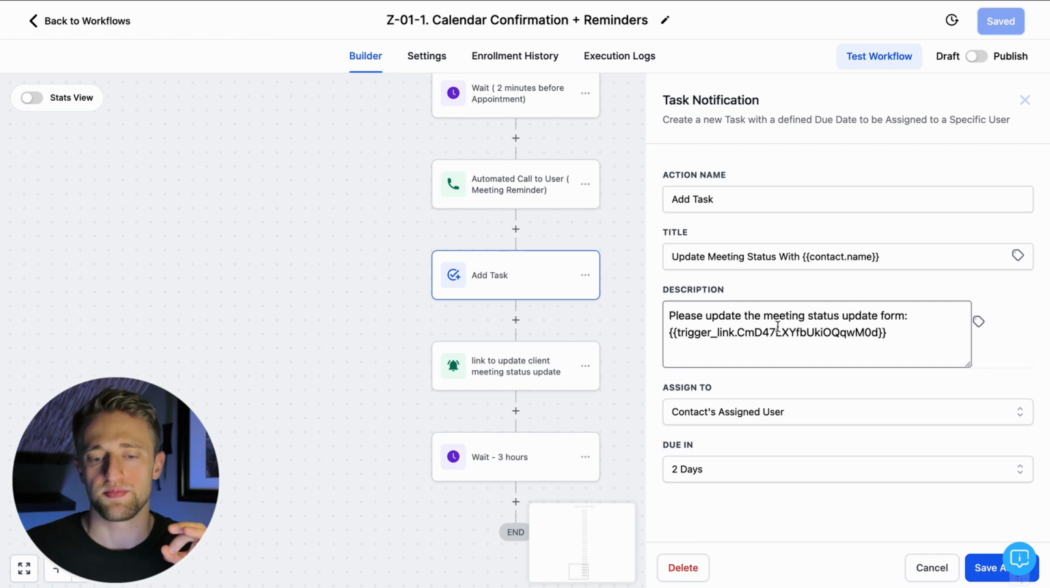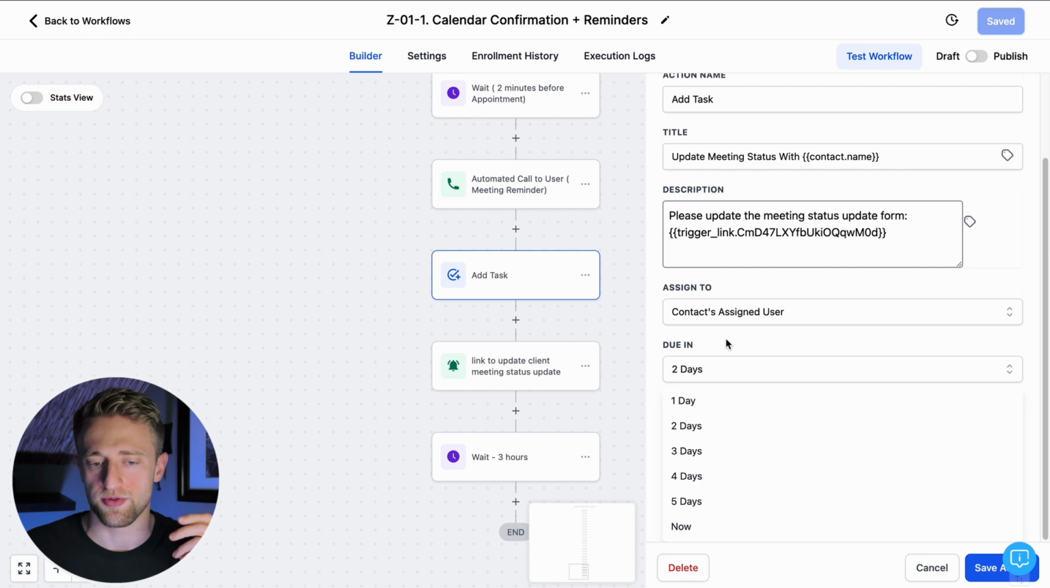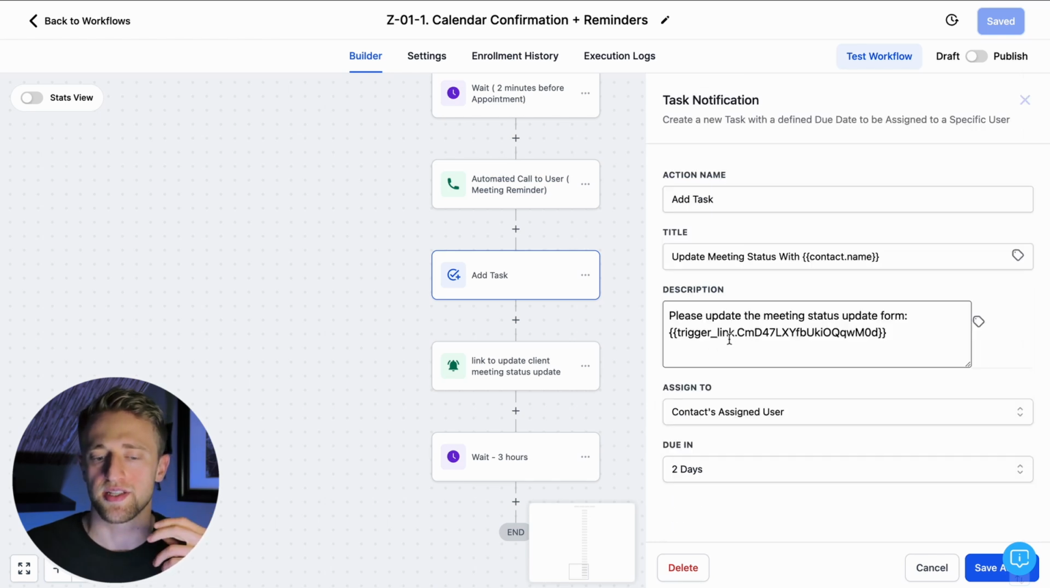We'll add a task where we basically want people to update a certain form after the call and tell us, how did the meeting go? Did we sell the lead? Did we not sell the lead? So this is a good reminder, a good task that'll be due in 2 days. If you want to make it due in 1 day or whatever, you can. And it basically just prompts the assigned user to do his job and tell us how the meeting went.